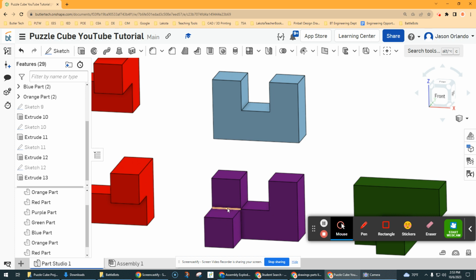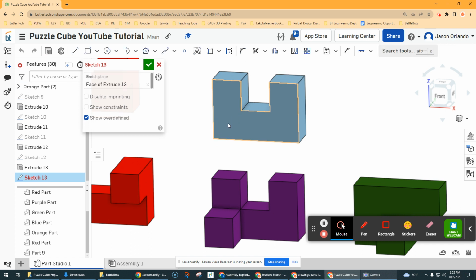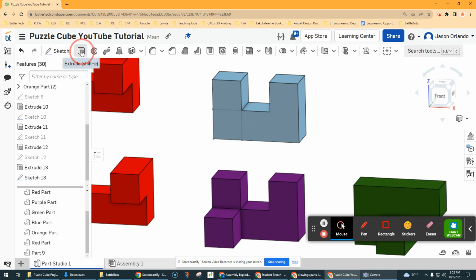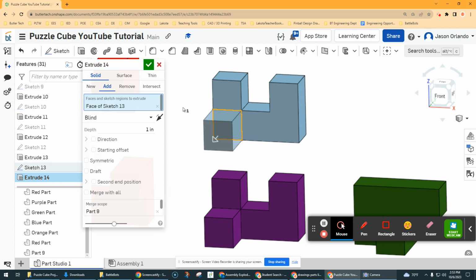So now I need a sketch of a square on this front face. So sketch on the face, a rectangle that's going to have two geometric constraints. One in that corner and one in the bottom left corner. So I don't even need dimensions here. The geometry will just constrain this if I am careful about where I click. I accept that sketch, and I'm going to extrude that rectangle, which happens to be a square. One block out, 0.75. It's going to add to what is now part 9.